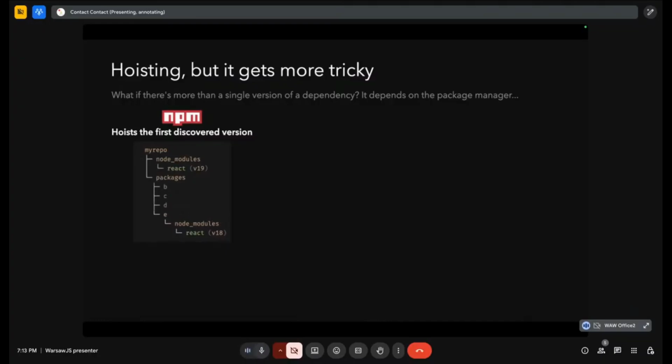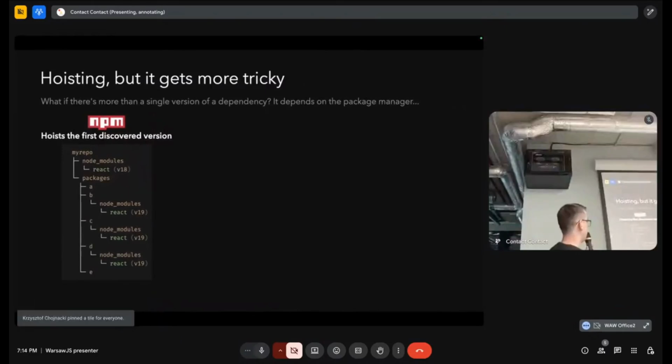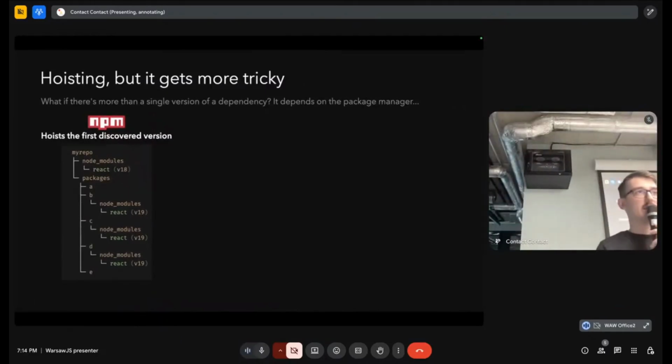But we can play with it a little and break it. Maybe not break it, but show how inconsistent it can be. So let's imagine that somebody adds a new package to your monorepo called A that goes before B. What happens? Well, the structure of these node modules will change. Oh, I see. And now React 18 will be hoisted. So it can become inconsistent when you add new packages.